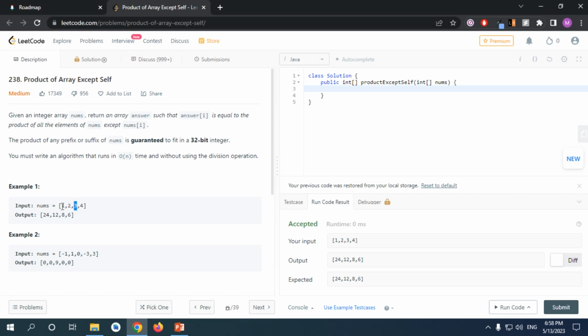For this 3, we need the multiplication of this part along with the multiplication of that part. 2 times 4 equals 8 at this position. And for the fourth, we don't have a postfix but we have a prefix, so it's 3 times 2 equals 6. Alright, so this algorithm needs to run in O of n time complexity without using the division operation.